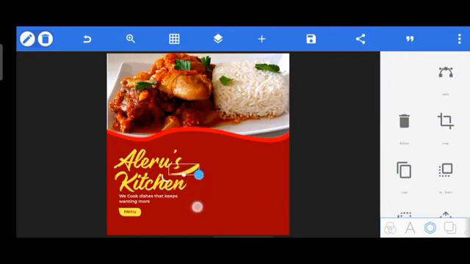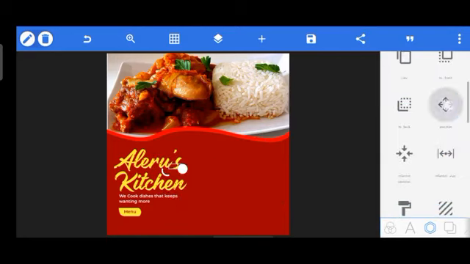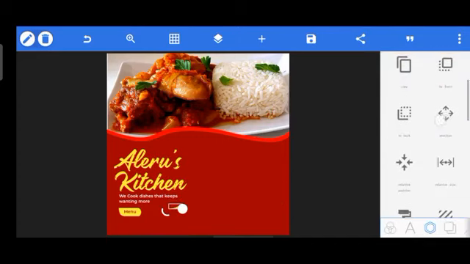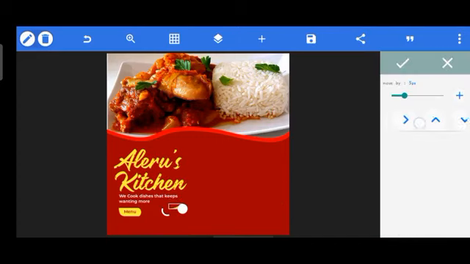Okay, so I'll resize it; it's really small. I'll move it with this move button, the position button. You have these arrows to move left, right, up, and down. You can increase this size if you want to move faster.